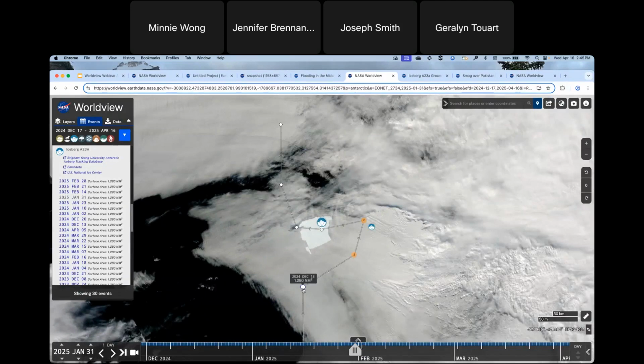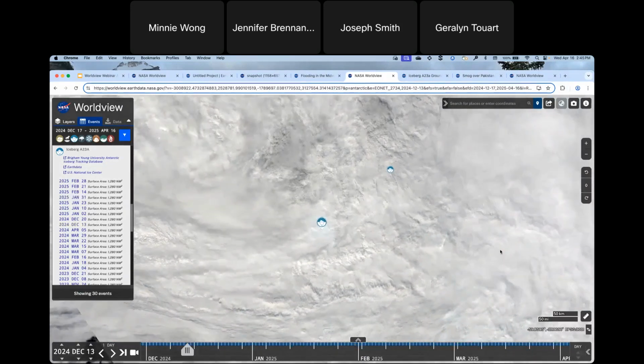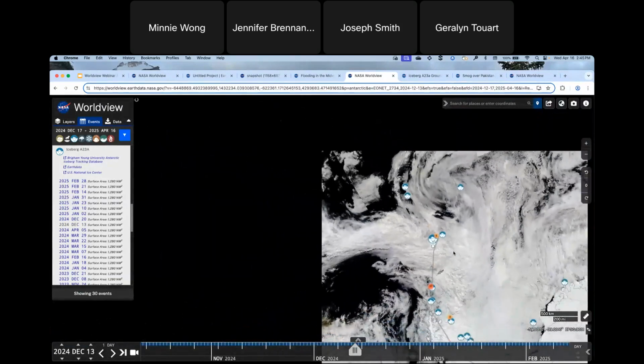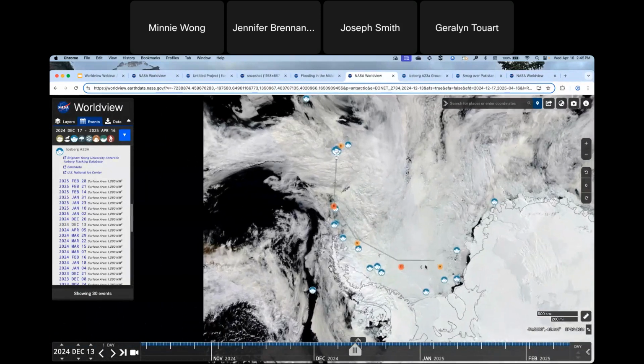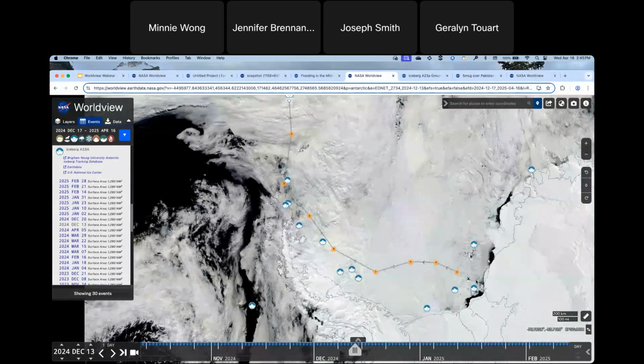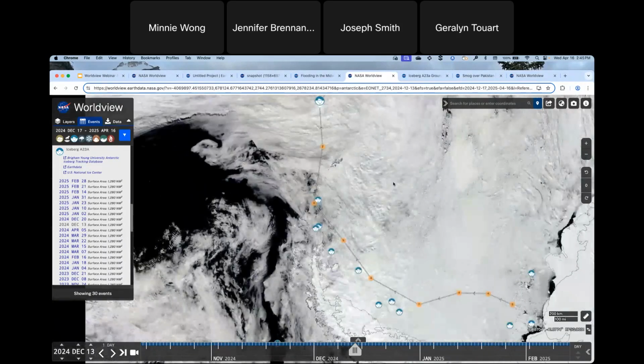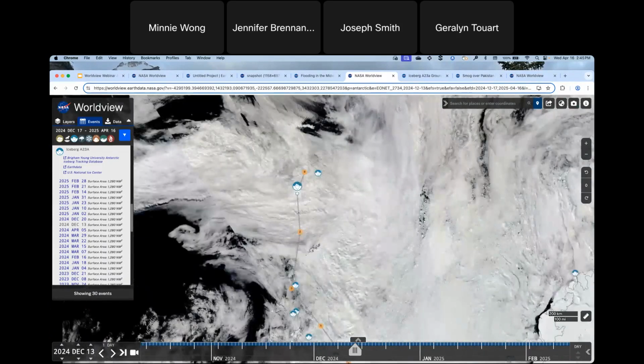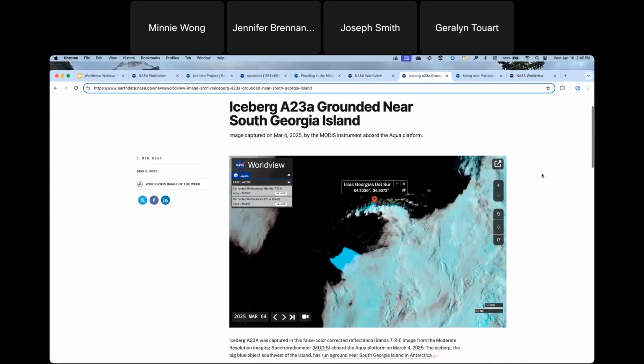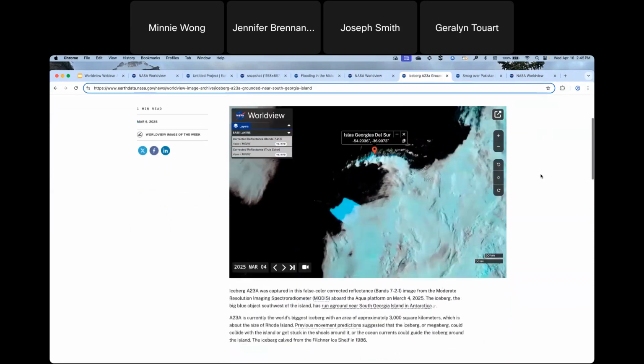You can also click on the dots on the iceberg track line. And actually, if you zoom out, you'll be able to see where the iceberg originated, just down here somewhere, and the path it took over those many, many years. So we also have a Worldview image of the week about this iceberg. And here, you can see the iceberg in this false color image as well, near the island, South Georgia Island.